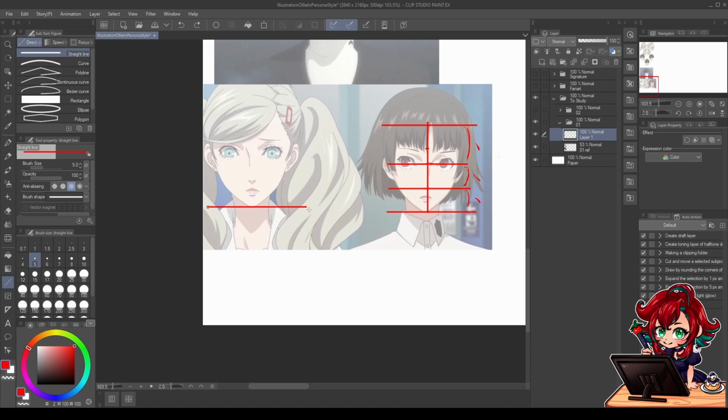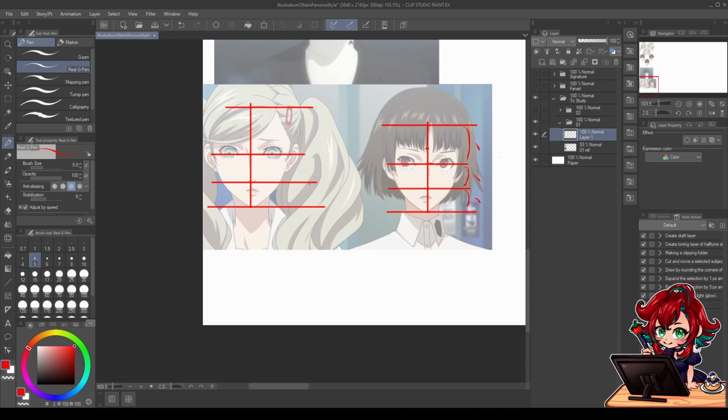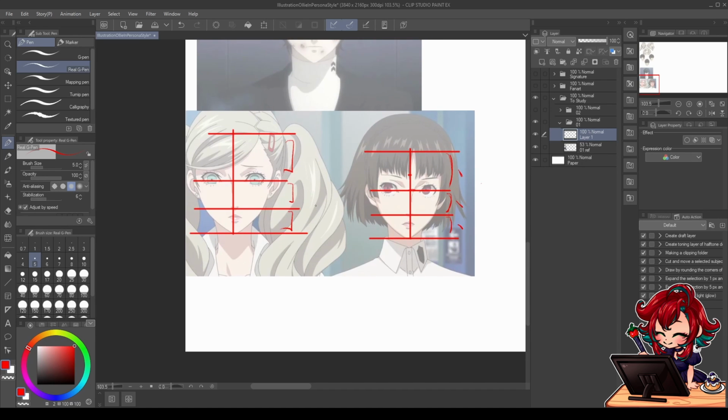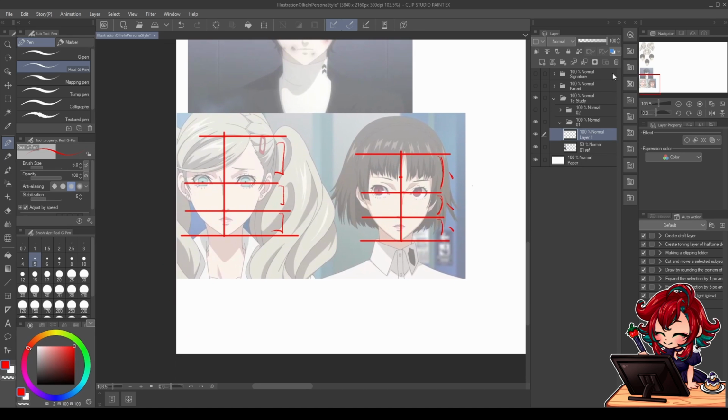Let's make another grid. So let's do the chin, the top of the head, the forehead, the nose bridge, which is almost in the middle of the eyes, and the line under the nose. So this size is similar to this size, and almost similar to this one. Okay, so let's do another grid now.